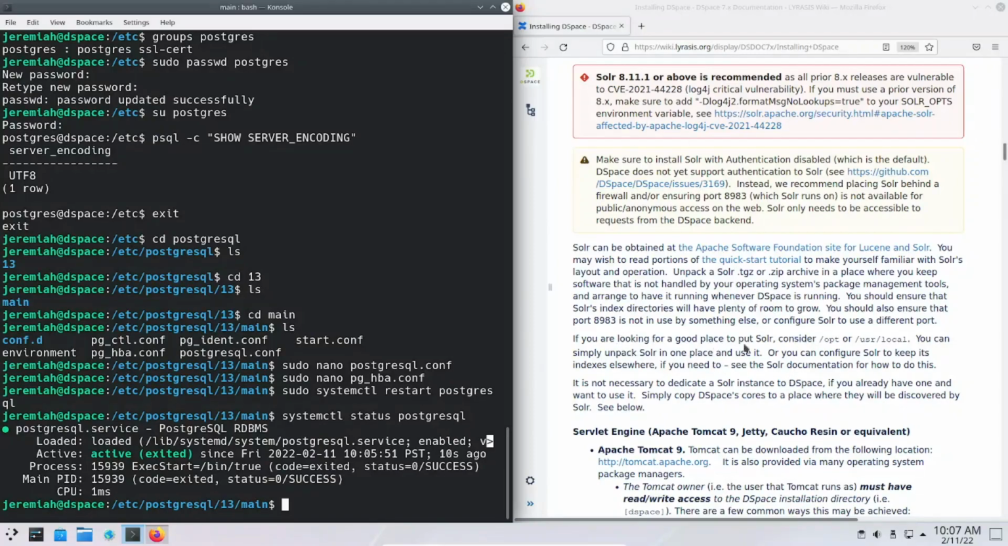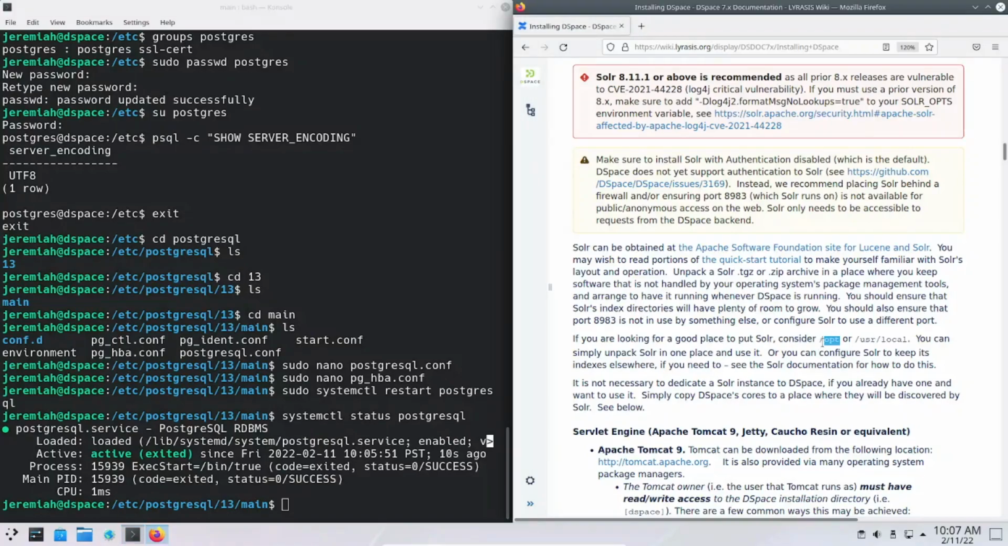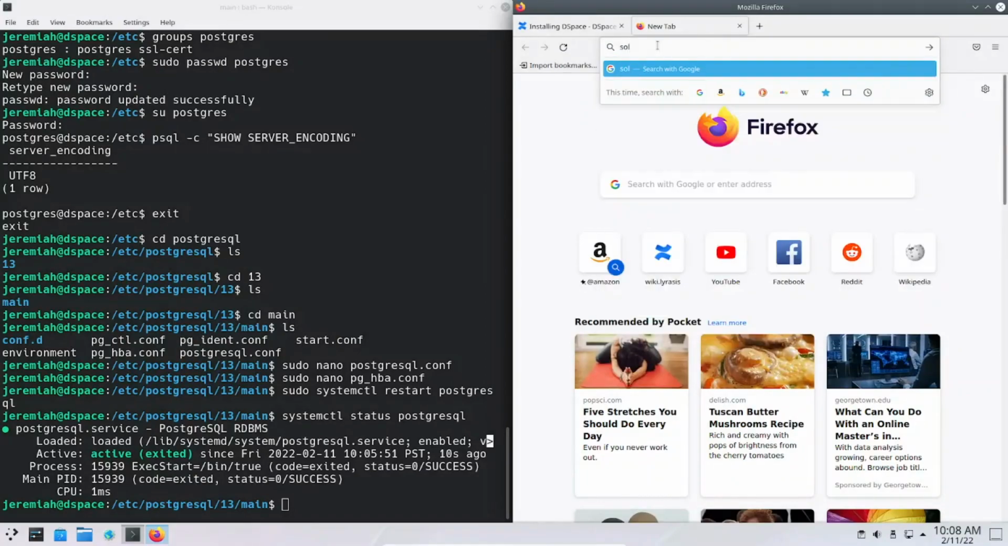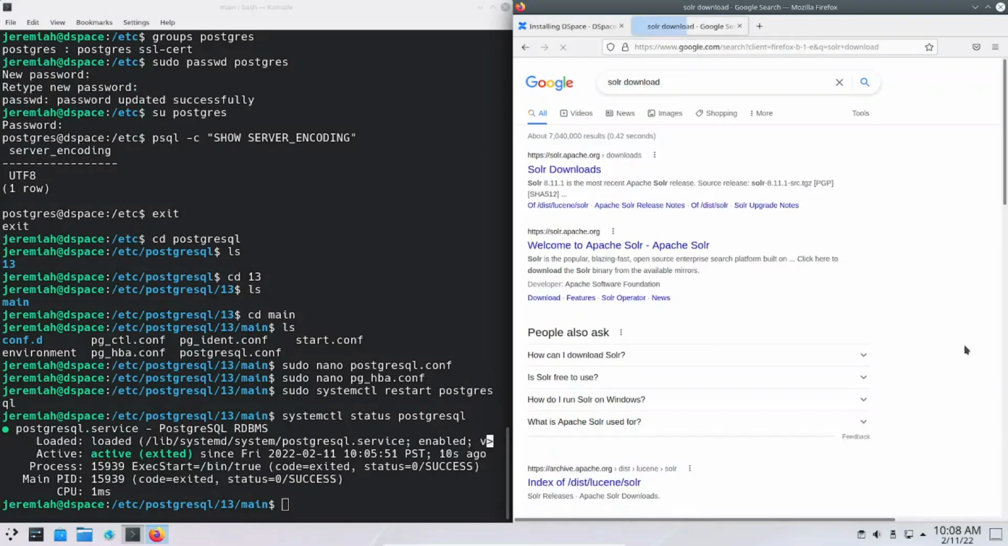But what they're suggesting is that we can put our download in either the opt directory or the user/local directory. We're going to go with opt. And to do this, I'm just going to do a Google search for Solr download. And we have the Solr downloads.